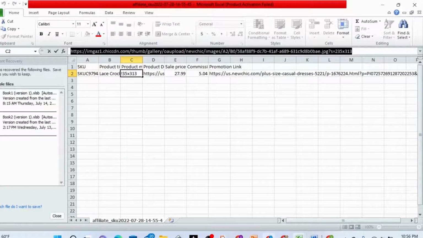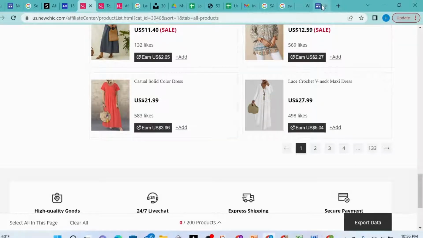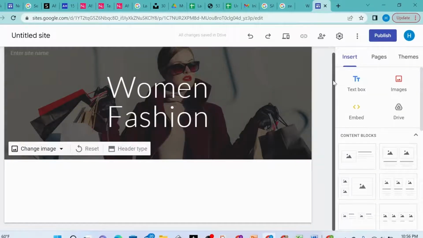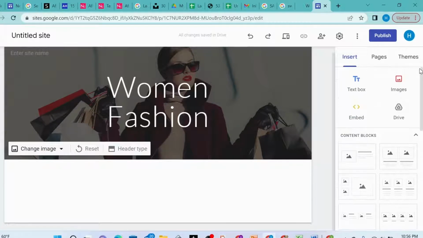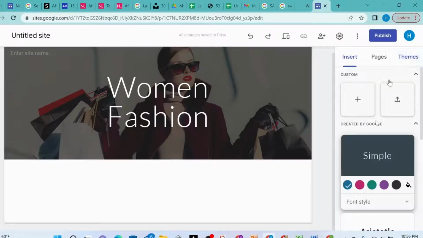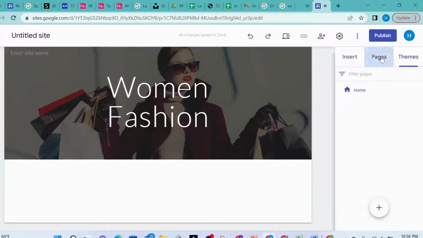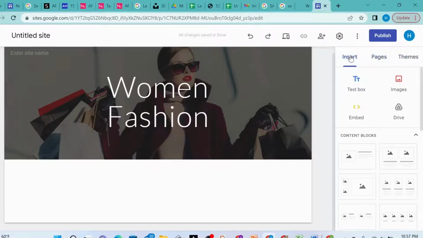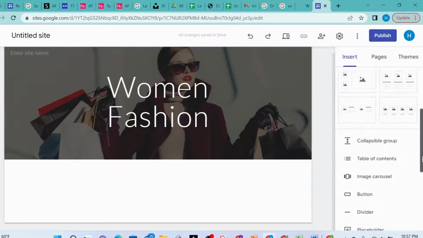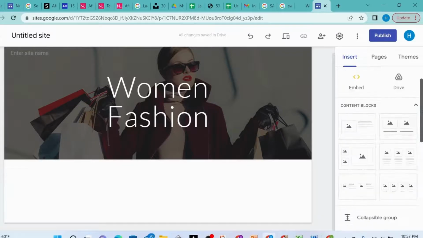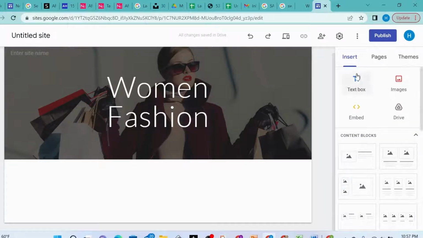and I will go to my site, the one I started, this one. Here you have inserting options, page, theme. For now it is, I think, in the simple theme, but you can change to your own theme. You can add pages, you can insert content, blogs, so many different options. You can do this if you decide to open a website and learn what each content is doing.